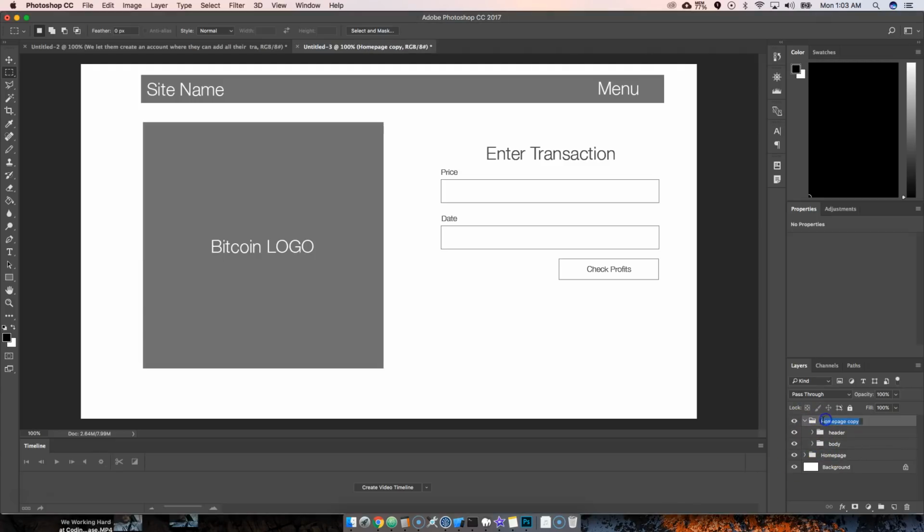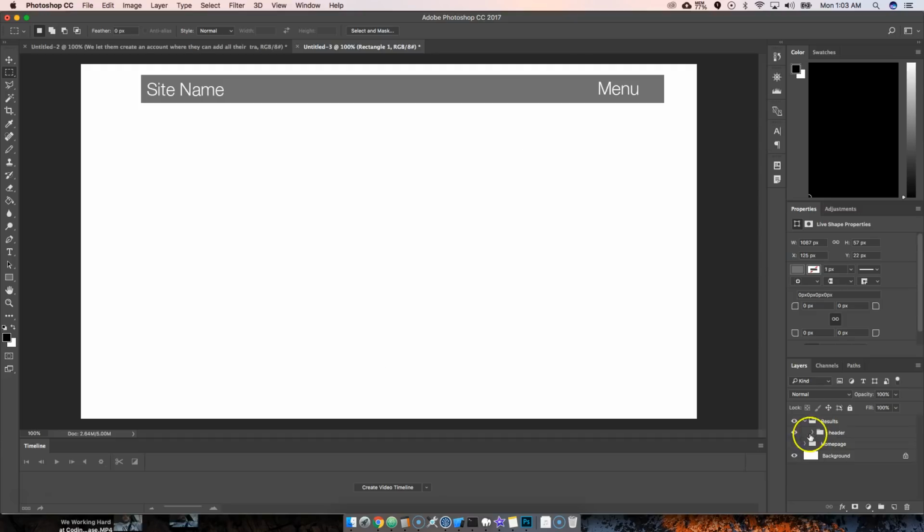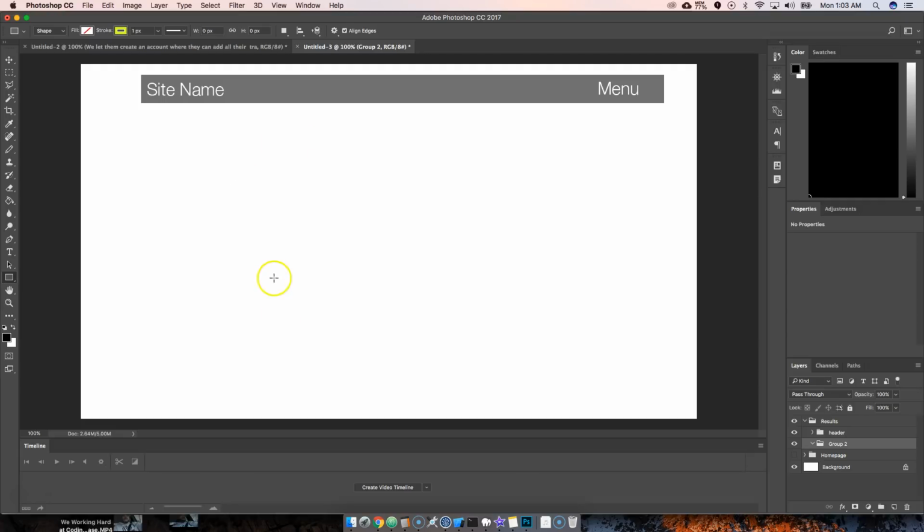So this right here, we're going to call it results, and this is actually going to be the page where people land. Let me create a new group. This is going to be the page where people land when they click submit on the form.